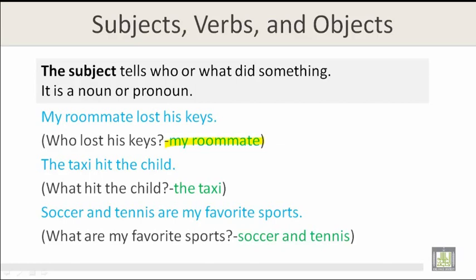The taxi hit the child. What hit the child? The taxi. And this is the subject. Soccer and tennis are my favorite sports. What are my favorite sports? Soccer and tennis. In all of these examples, and in all future examples, the subject tells who or what did something. It is a noun or pronoun.